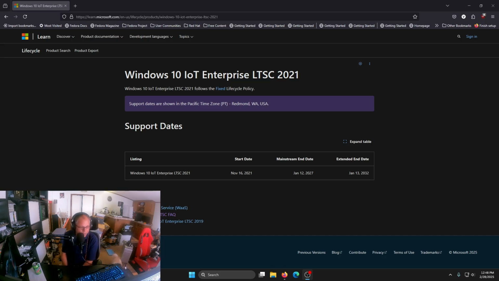That's right. If you want 8 more years out of your Windows 10, well, we're going to show you how to download Windows 10 IoT Enterprise LTSC 2021 today, and get it installed on your PC, and you're going to keep rocking that Windows 10 for another 8 years right here. But let's get started. Here's what you got to do first.